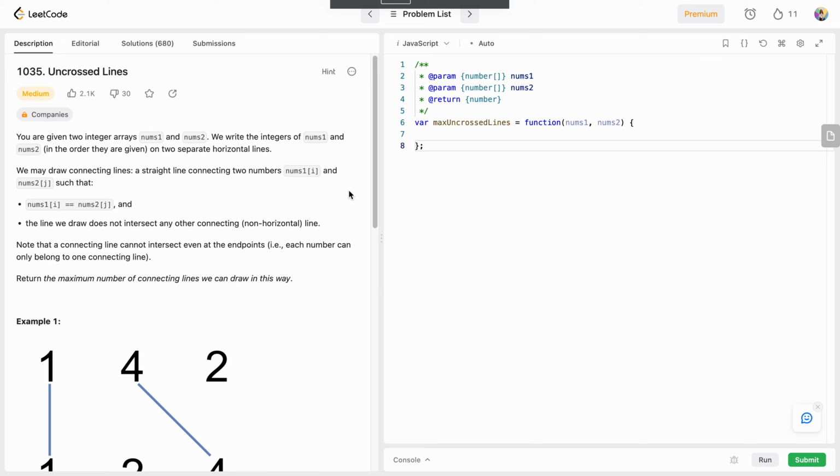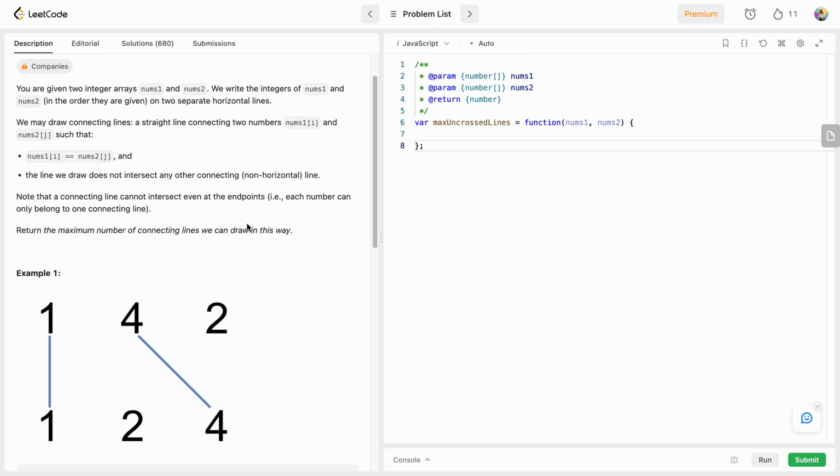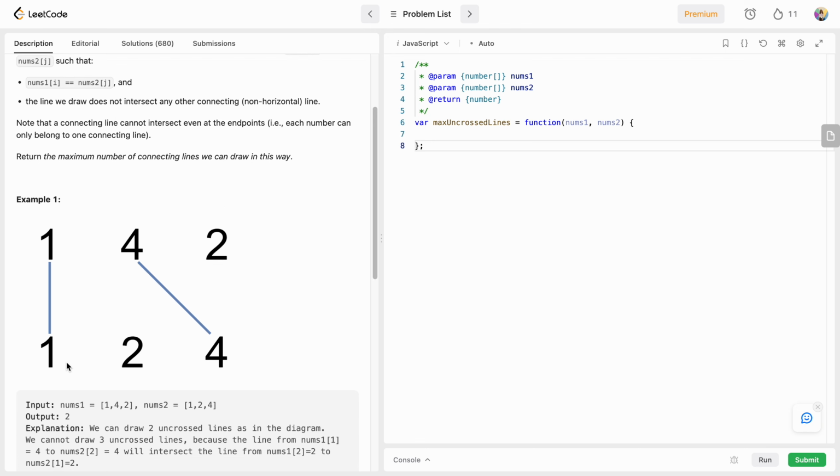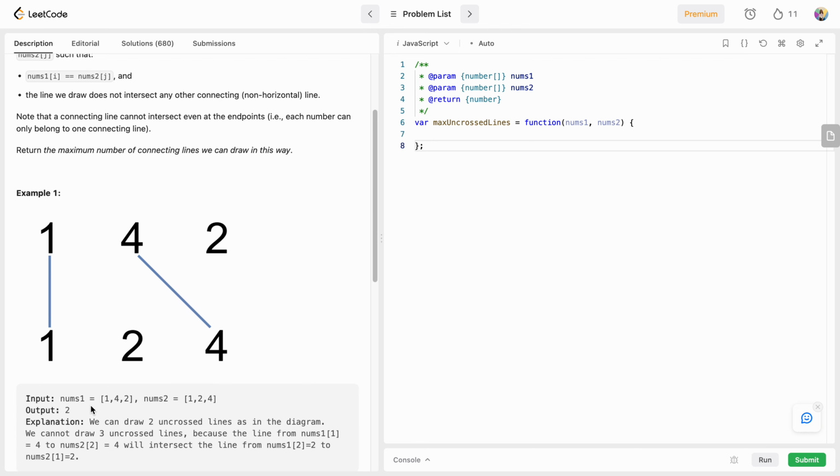Hello friends, today I'm going to solve LeetCode problem number 1035, Uncrossed Lines. In this problem we are given two integer arrays, nums1 and nums2, and we write all the integers of nums1 and nums2 onto separate horizontal lines, like given in this example, where 1, 4 and 2 are the integer elements of nums1 and 1, 2, 4 are the integer elements of nums2.